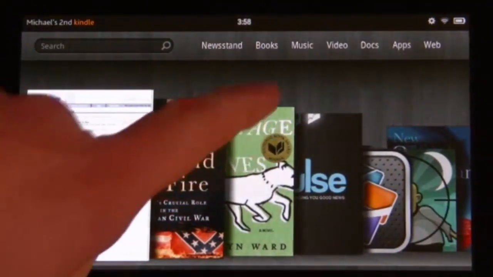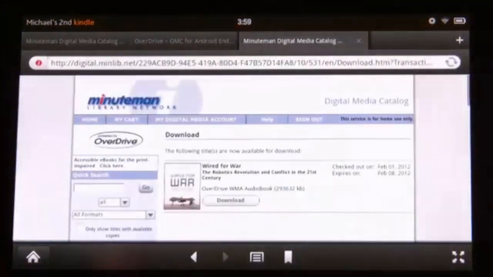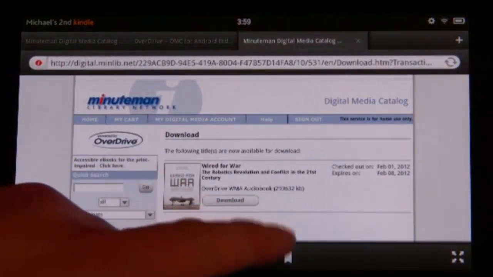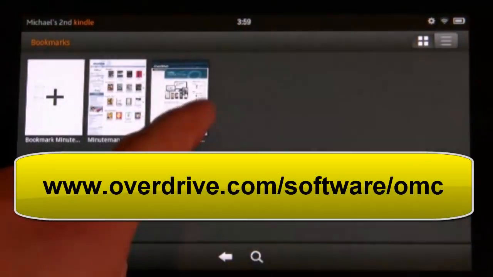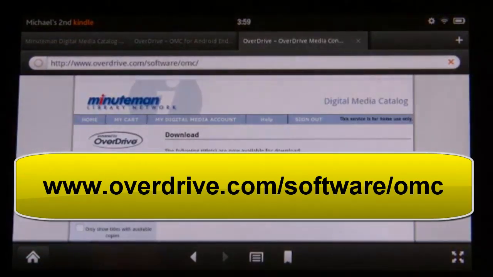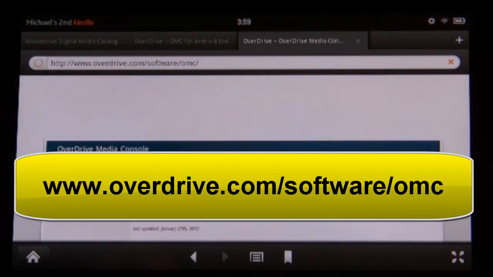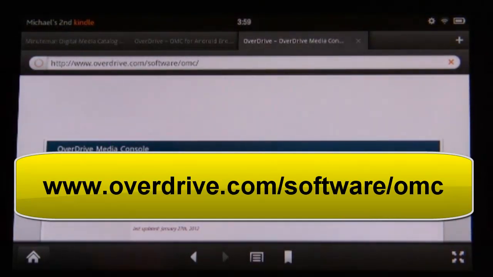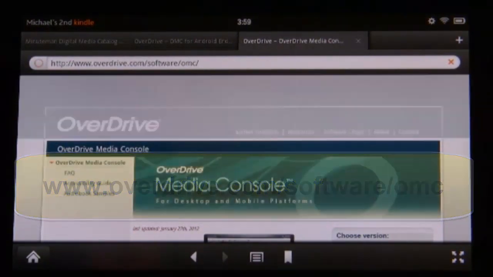And you will want to open up your web browser. And you will want to take your web browser to the website www.overdrive.com/software/OMC. That's short for the Overdrive Media Console.